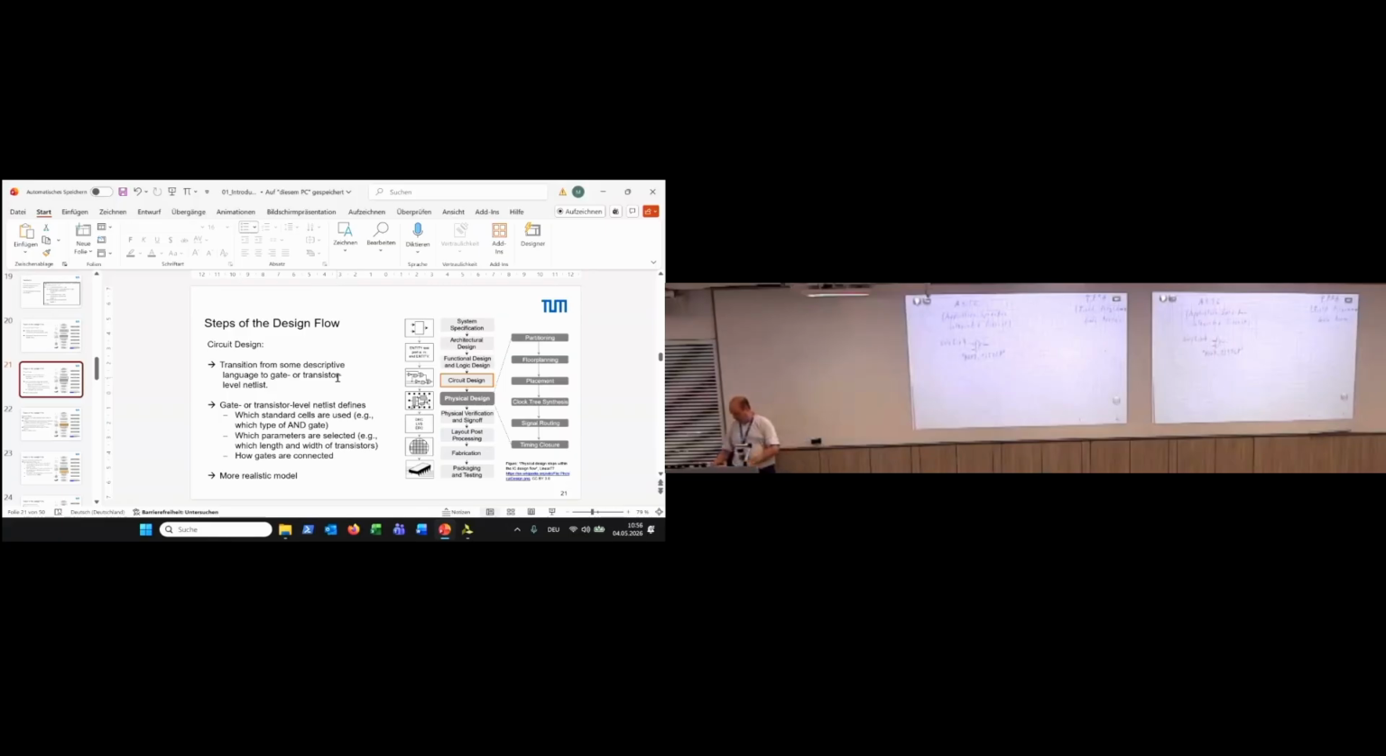Now, I continue with the ASIC side first, because it's a little bit different for the FPGA. Now we want to do a transistor level design. If I implement a NAND gate on transistor level, how does this look? Did you learn this already in the previous course? I think so, right? So maybe we just quickly recap it.